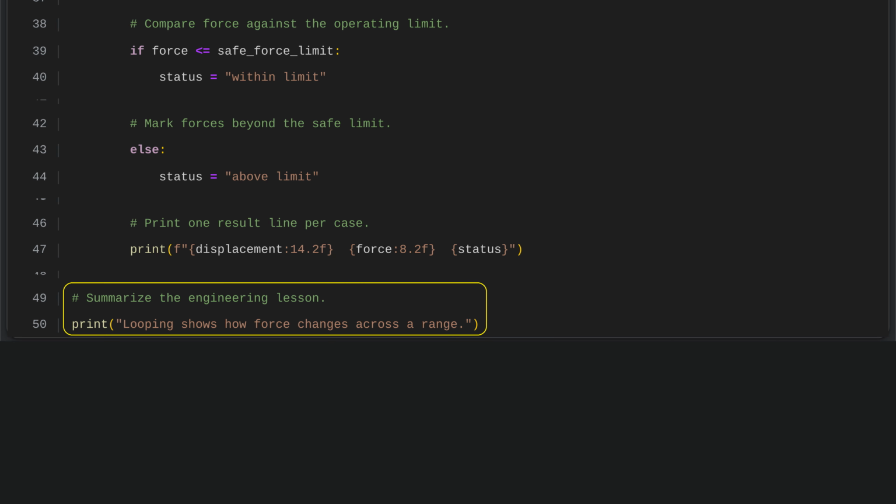The code ends by printing a brief summary that explains the loop's purpose, showing how force changes as displacement varies. This reinforces the main lesson that iterating through different values helps reveal the relationship between force and displacement.